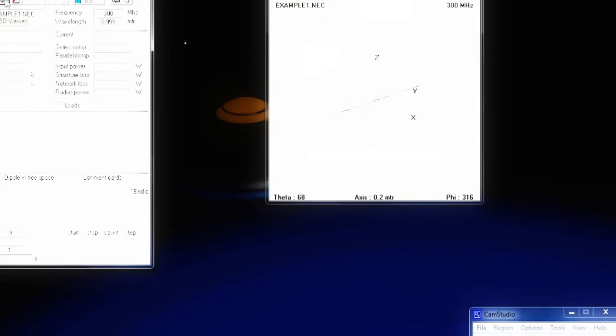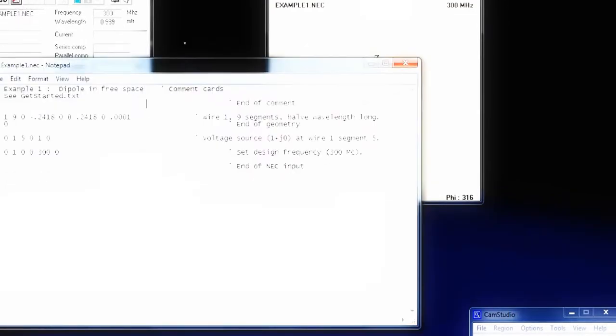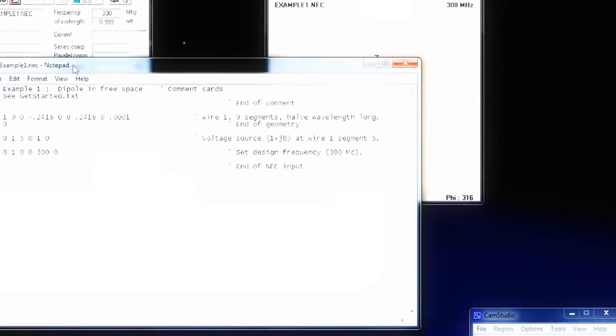Okay, now the next thing, and this is very useful, this is the editor button. Now if you press this button it'll take you into an editor. Now this editor here, you look at it and you go, what are all these cryptic symbols? Well, I wouldn't worry too much about that at the moment. This is the notepad editor. Now if you're a person who likes to do things just by typing them in quickly, and you're very comfortable with these particular symbols, you already know how the NEC card system works, by all means use this.